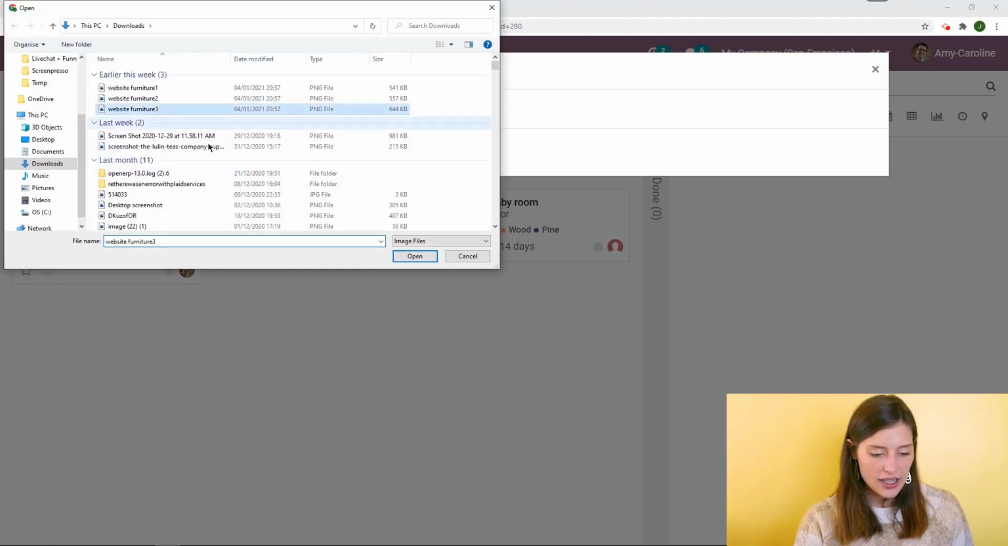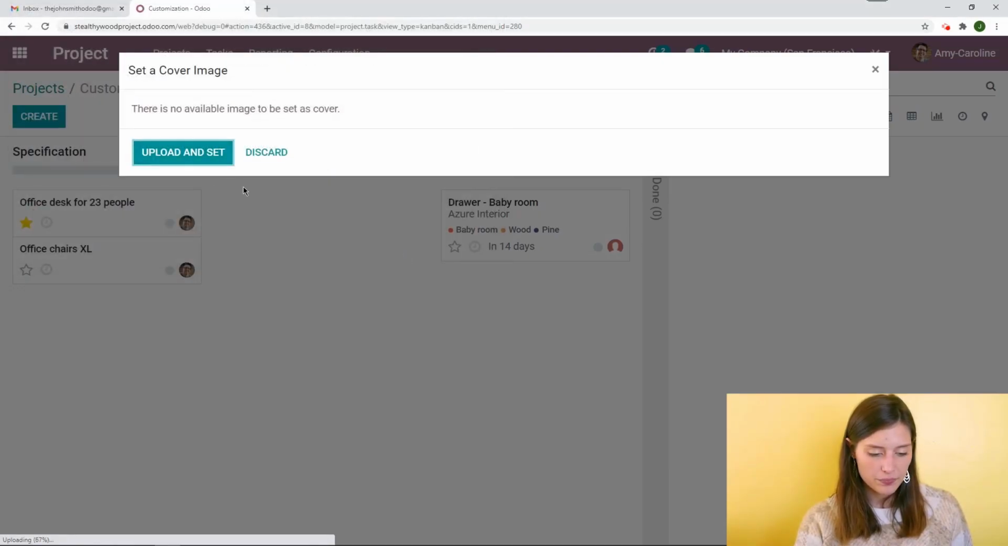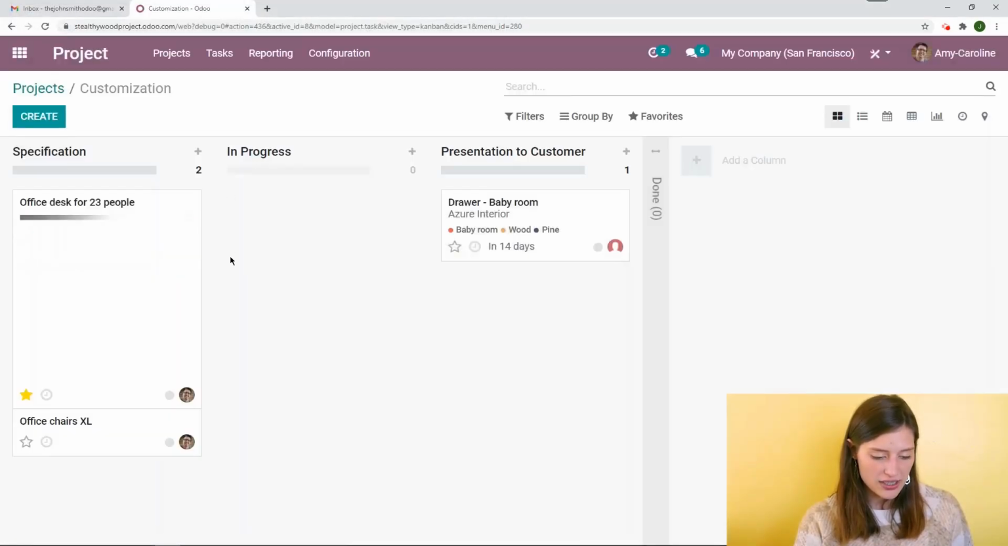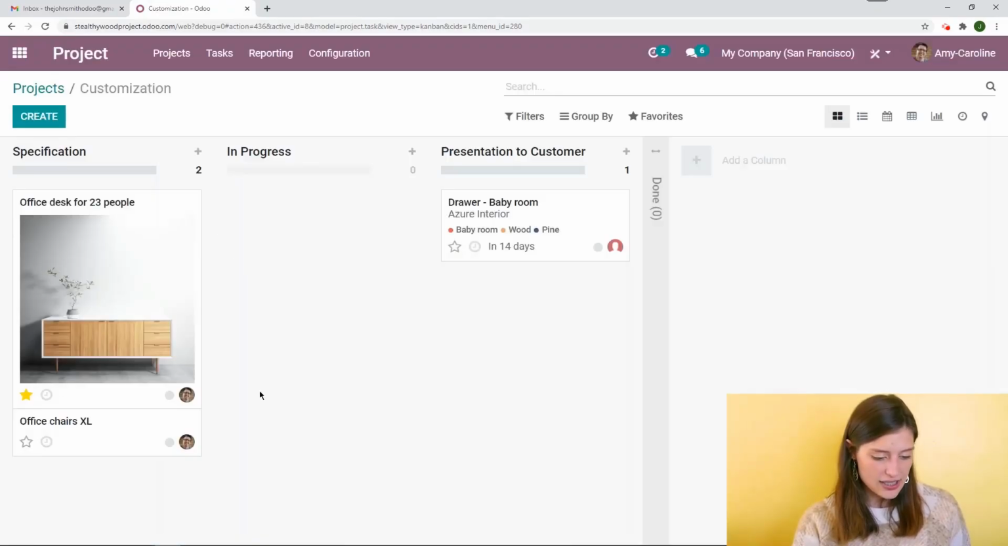All right, let's add this image here. I'm not sure what image it is, but it's this beautiful desk piece of furniture, probably not for 23 people, but that might be the image that I'm uploading for the inspiration of this desk that we will customize for the customer. All right, so that's something that's really cool.